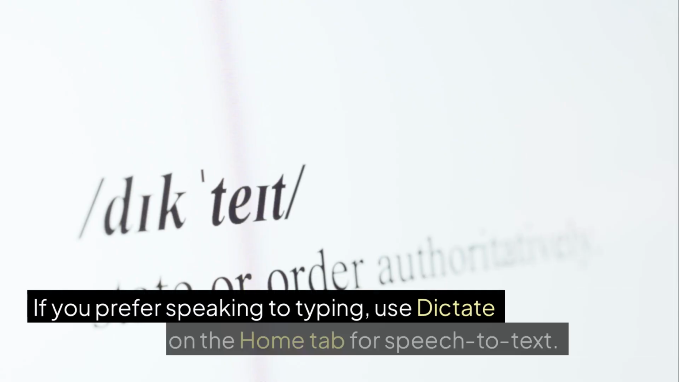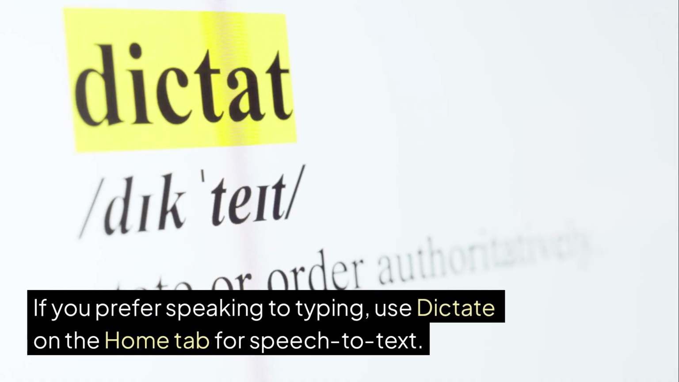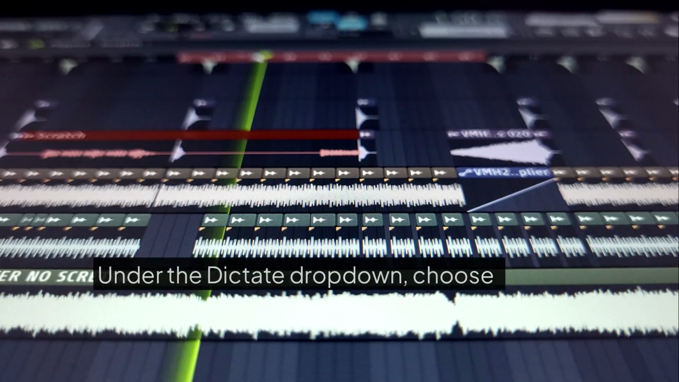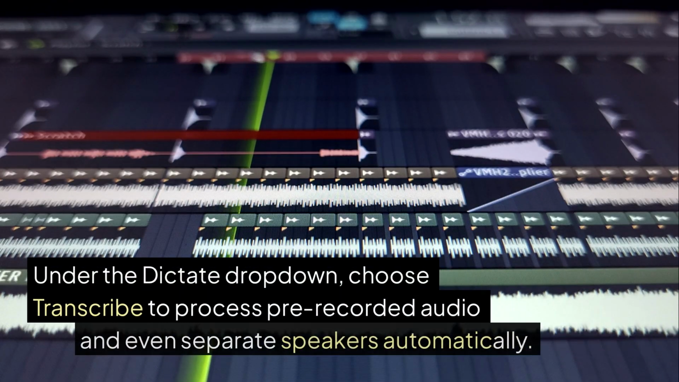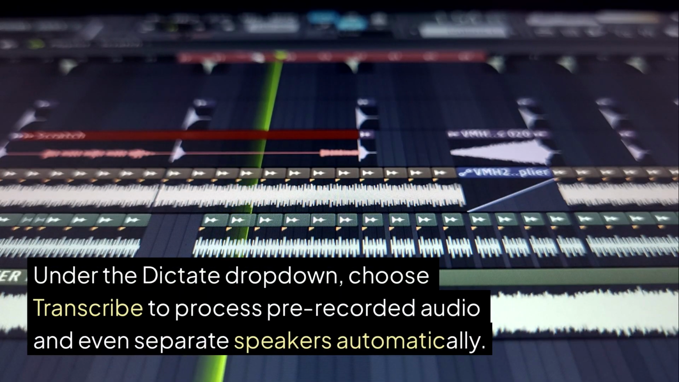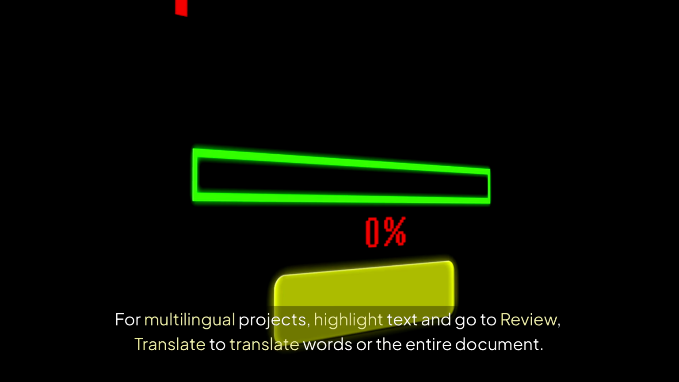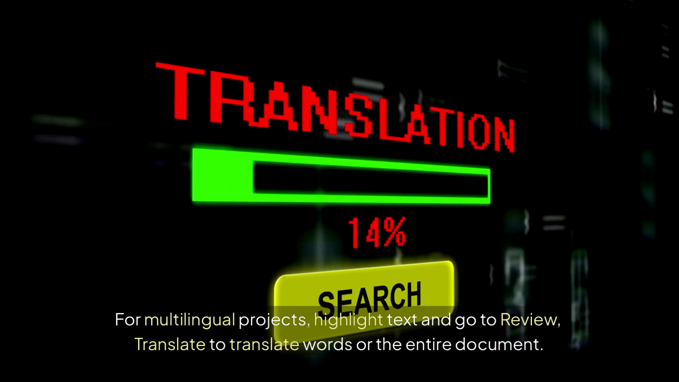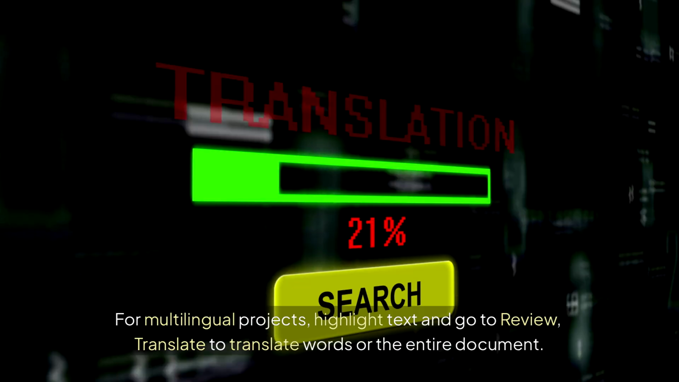If you prefer speaking to typing, use Dictate on the Home tab for speech to text. Need to convert a recording? Under the Dictate drop-down, choose Transcribe to process pre-recorded audio and even separate speakers automatically. For multilingual projects, highlight text and go to Review. Translate to translate words or the entire document.